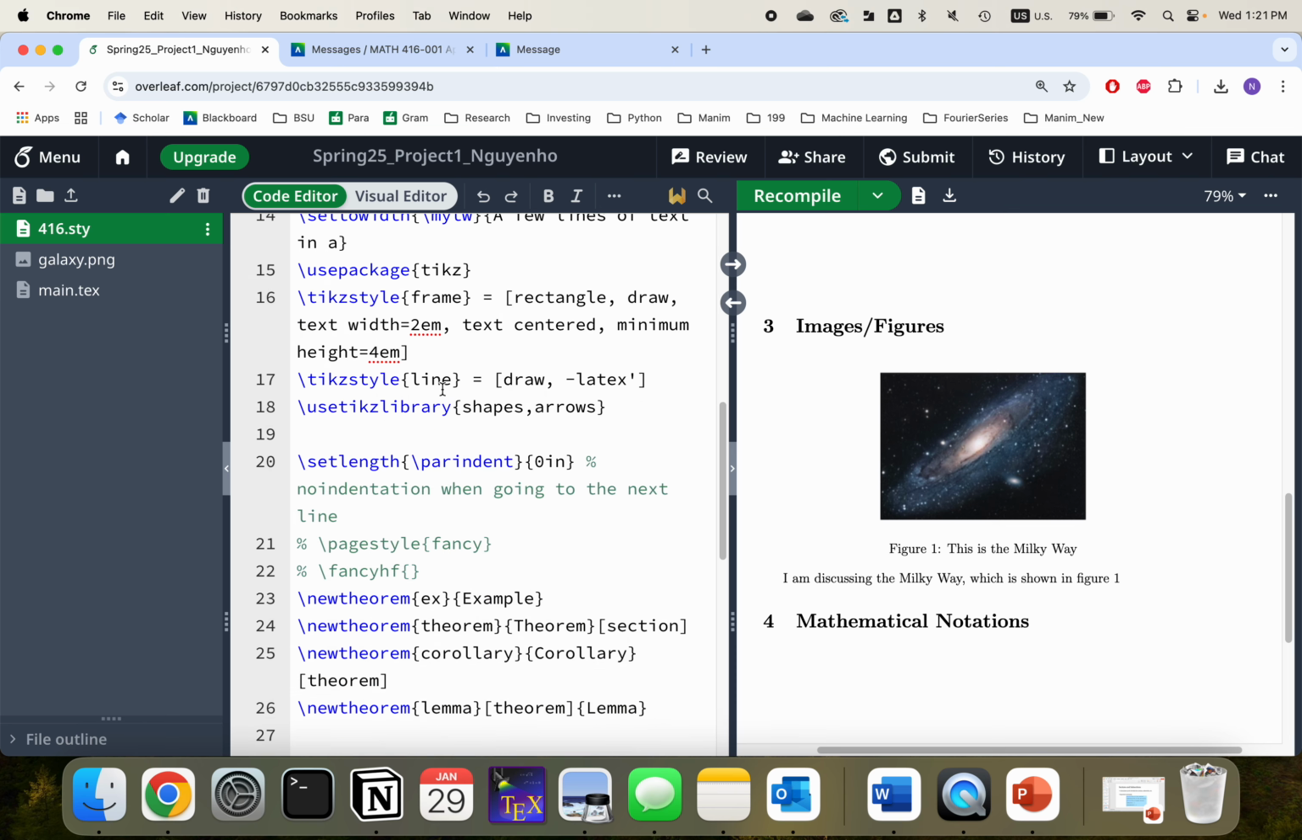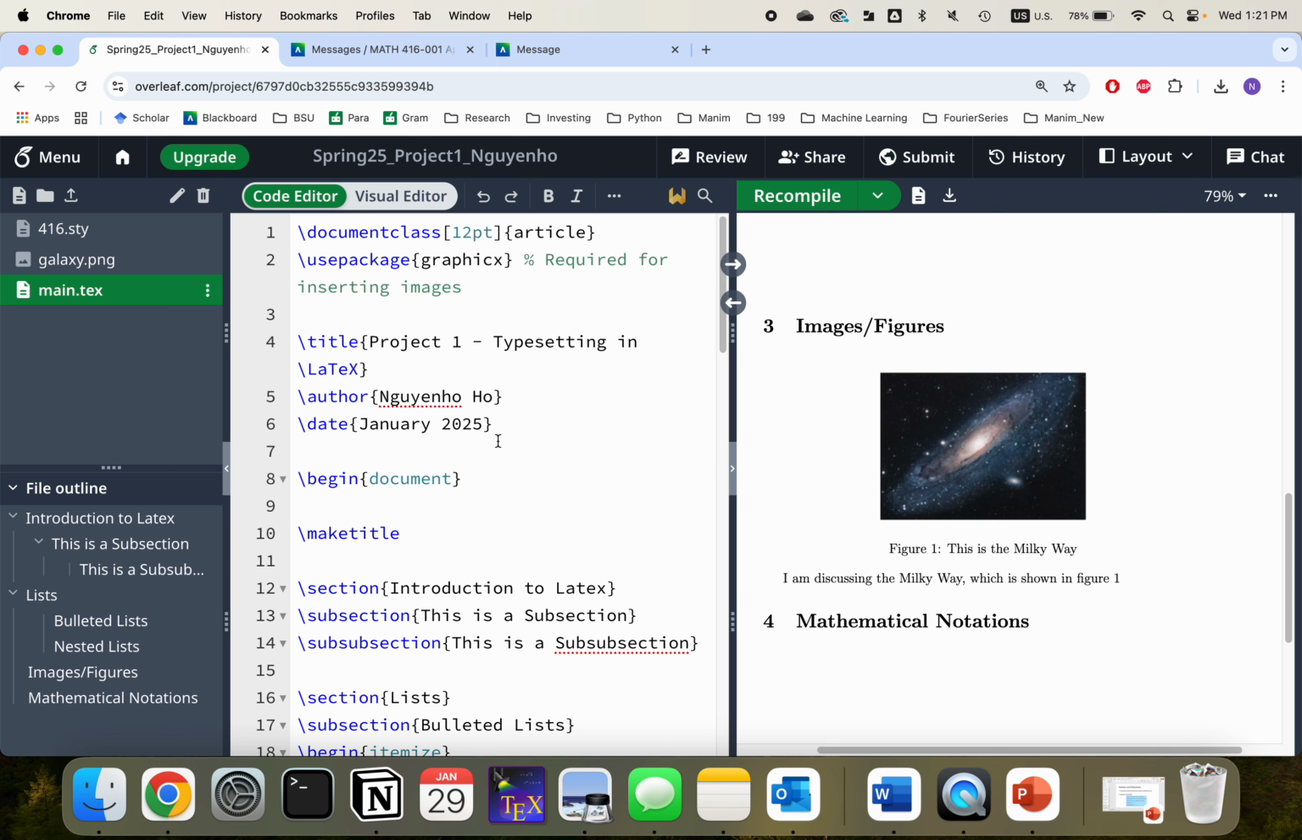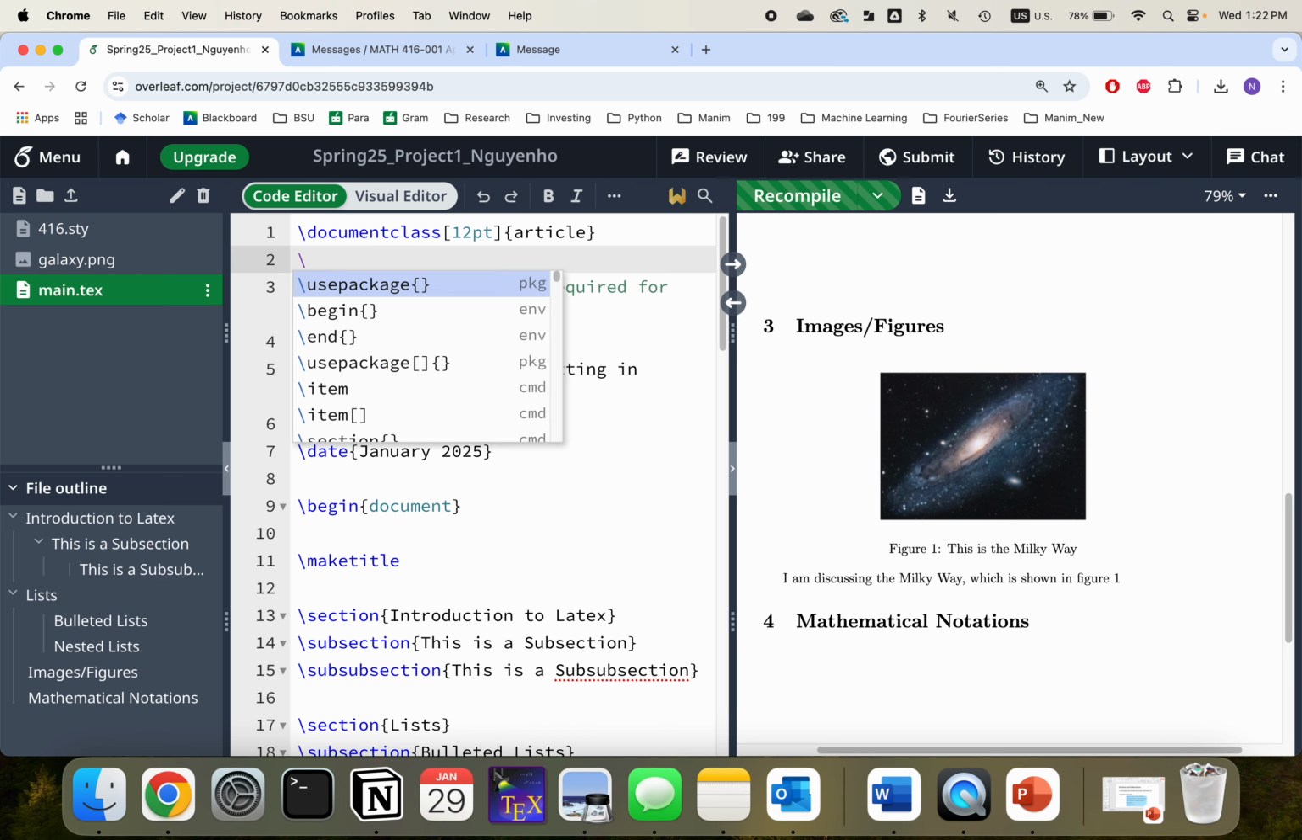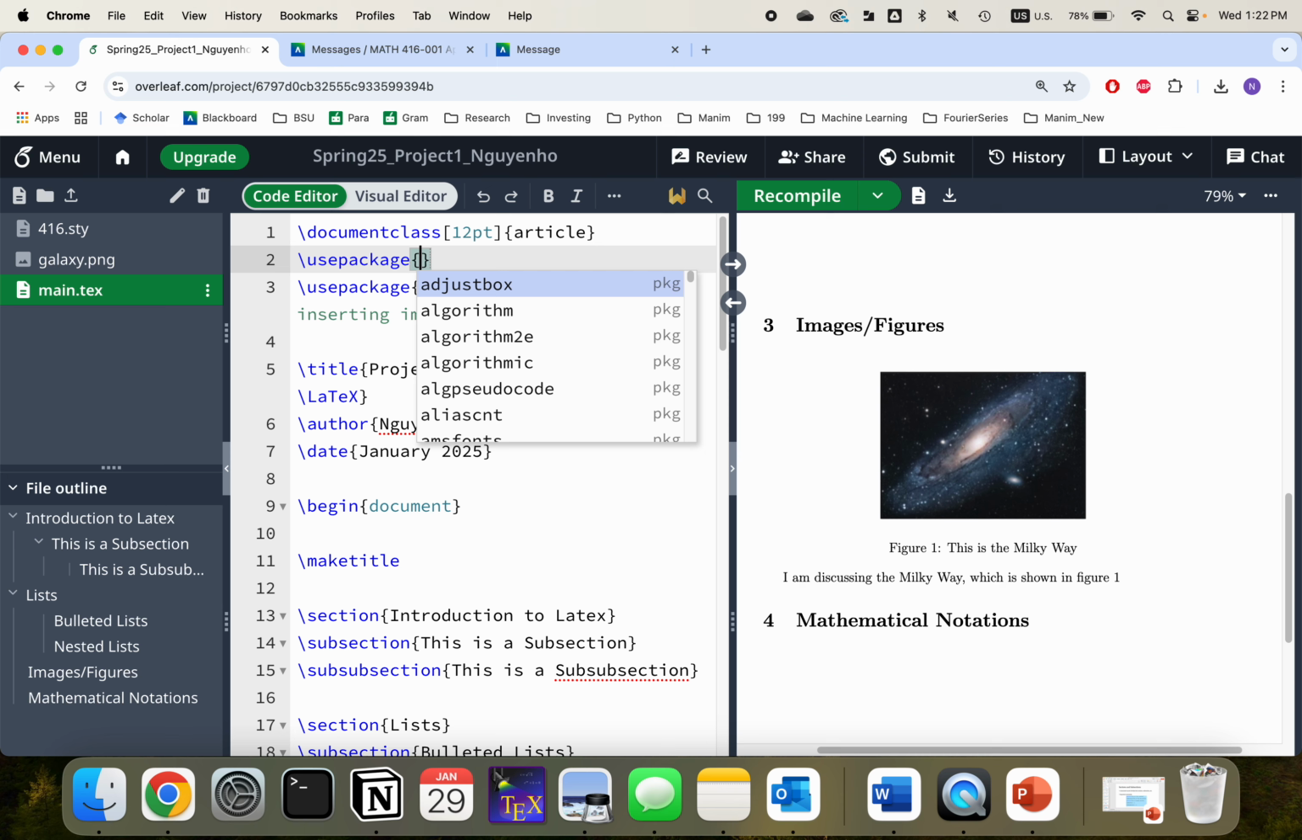All right. So now this is the file, but you need to import this file into your main LaTeX document. So how would you do that? You scroll all the way up to the top, and down below the document class, you type \usepackage and type 416, which is the file.